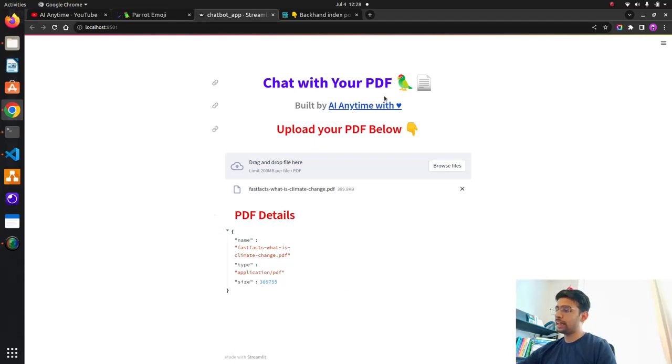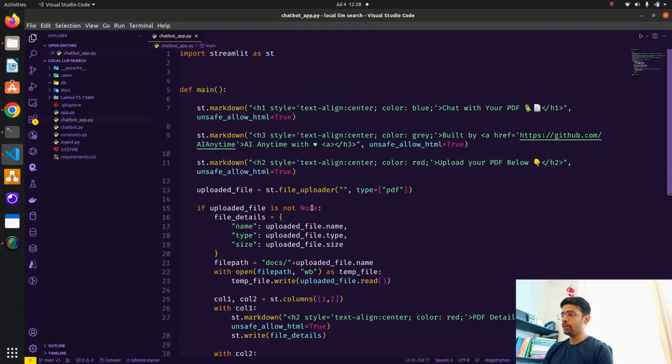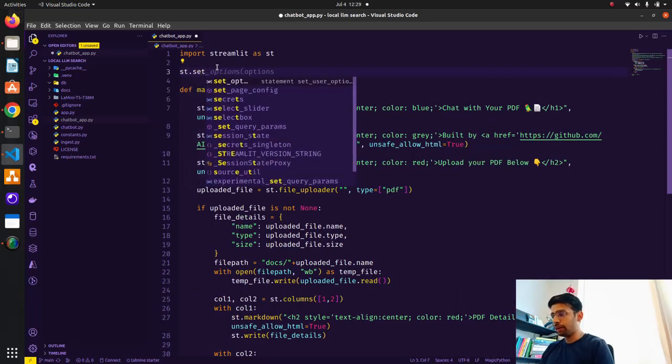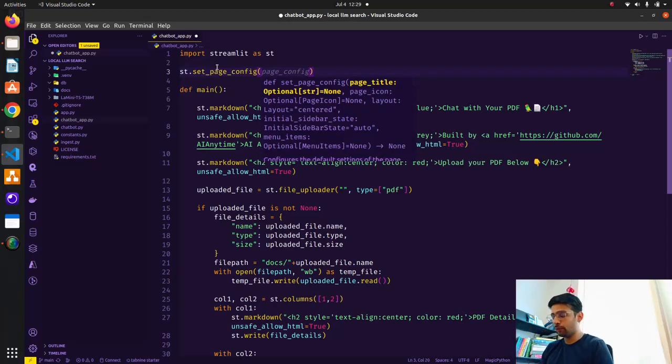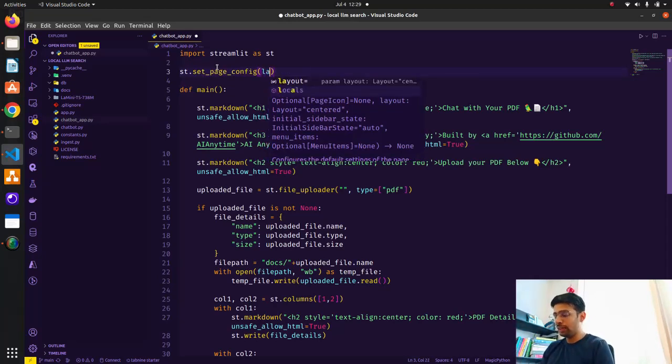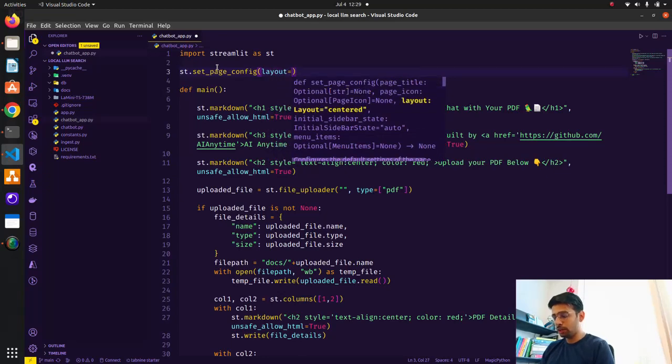Can we also put this layout as wide? So we utilize this wide layout. Let's see if we can use that. I'll come over here on this Streamlit app and put st.set_page_config. You can see this page config, right? Let's try it out and see how it looks when we put the layout as wide. So layout equals wide.